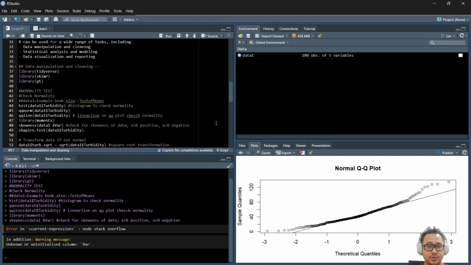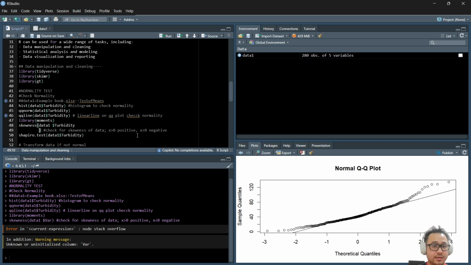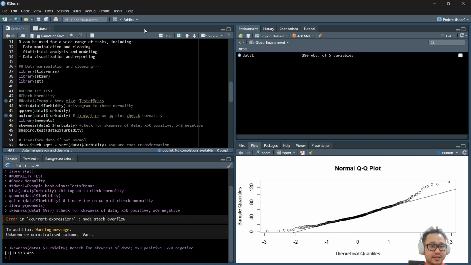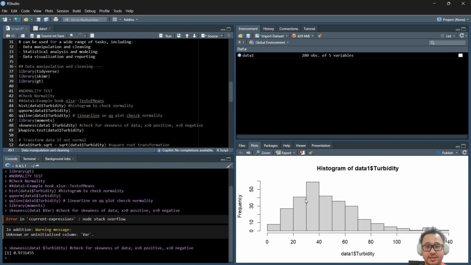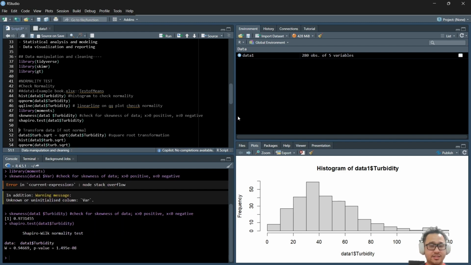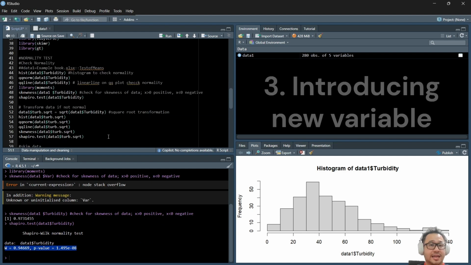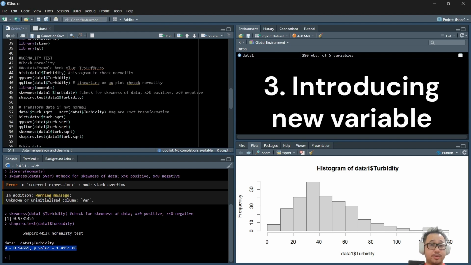And when I look into, sorry, right here, you will see that the turbidity skewness is 0.97, which is slightly positively skewed, as you can see right here. It's skewed at the positive based on this value. And when we run the Shapiro test, we found out that it is not normally distributed.